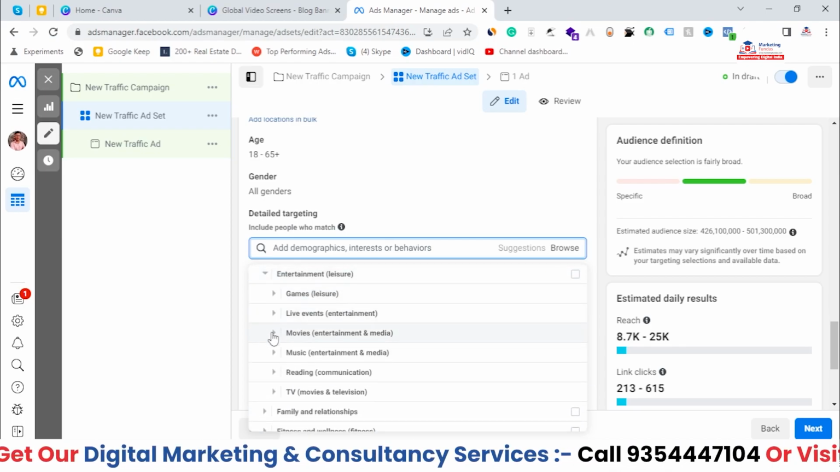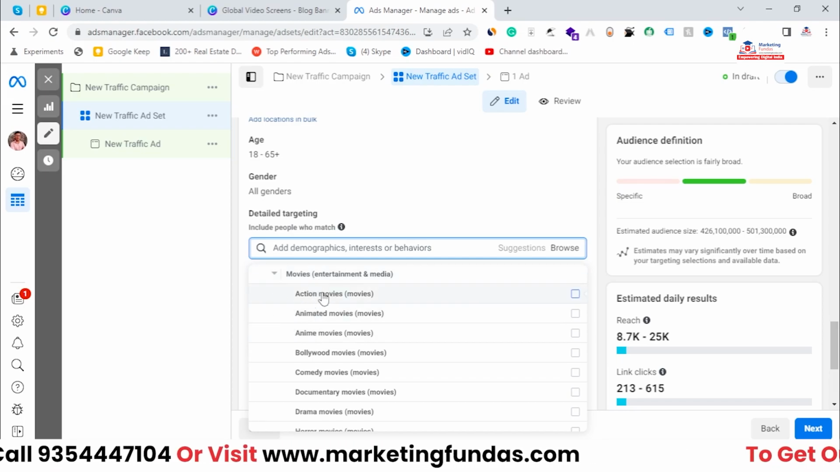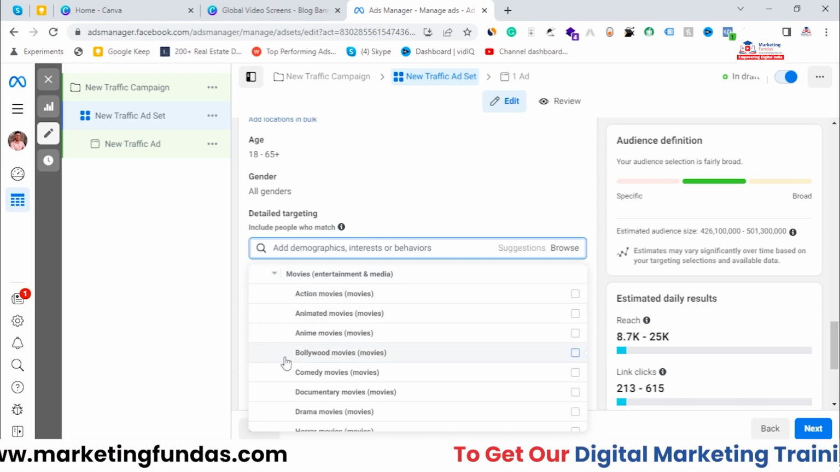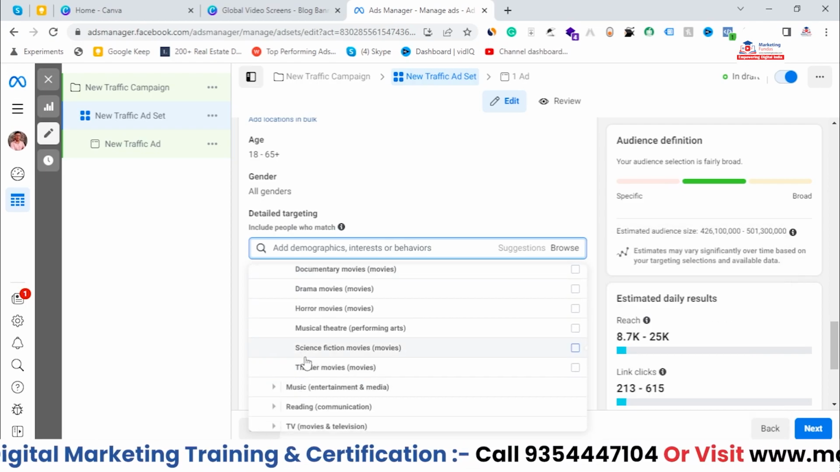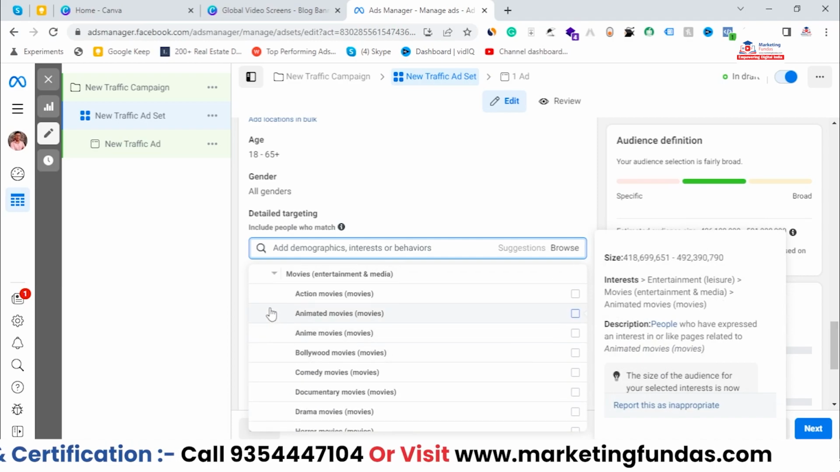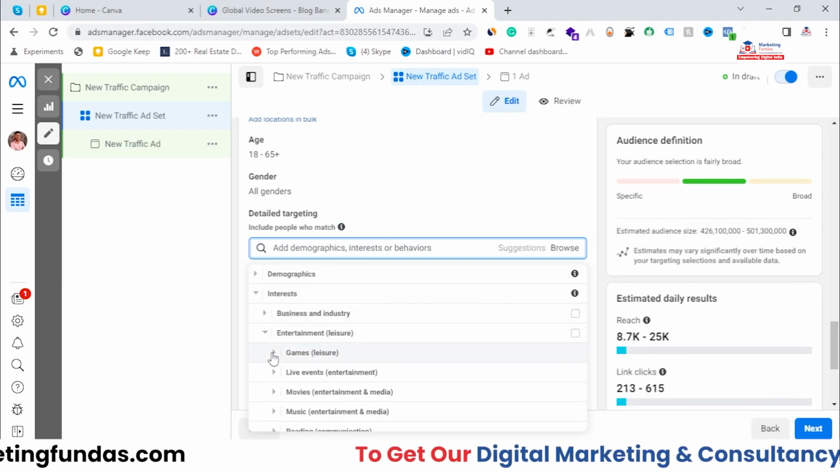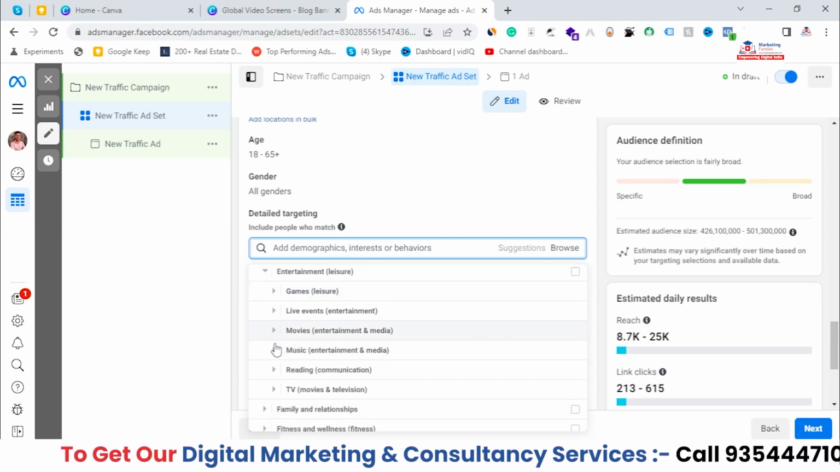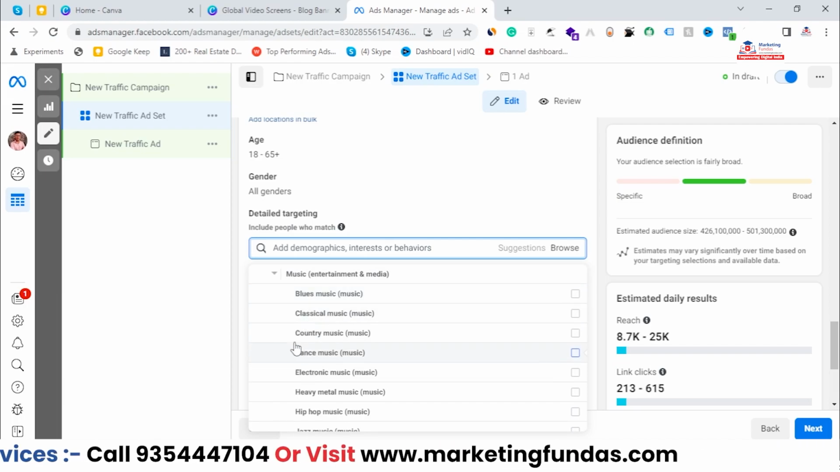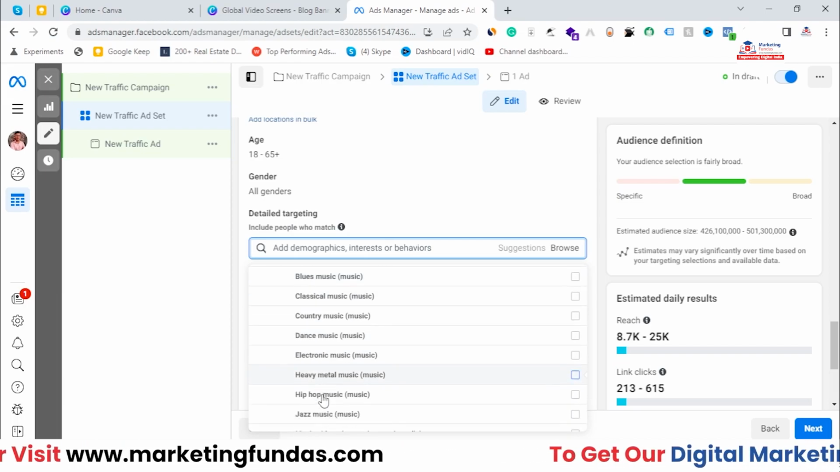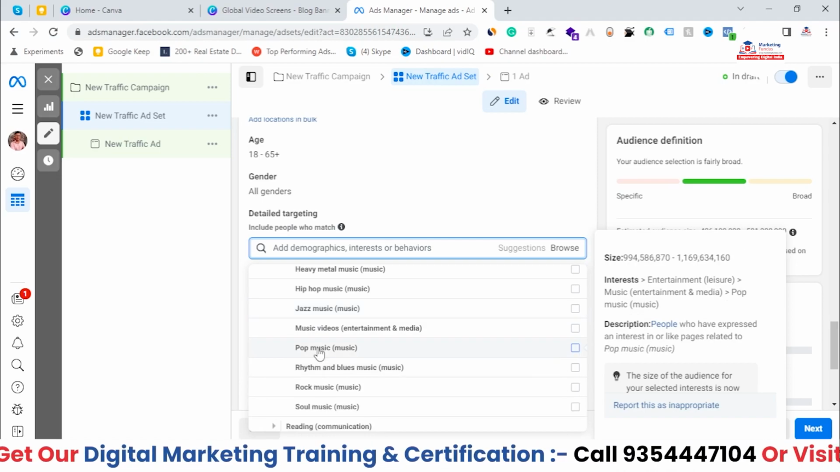After live events we get movies options. In movies also we get many options like action movies, animated, anime, Bollywood movies, comedy movies, documentary, drama, musical. So tons of options are here. After movies we do have music. In music we have blues music, classical music, country music, dance, electronic, heavy metal music, hip hop, jazz music, pop, rhythm and blues music.